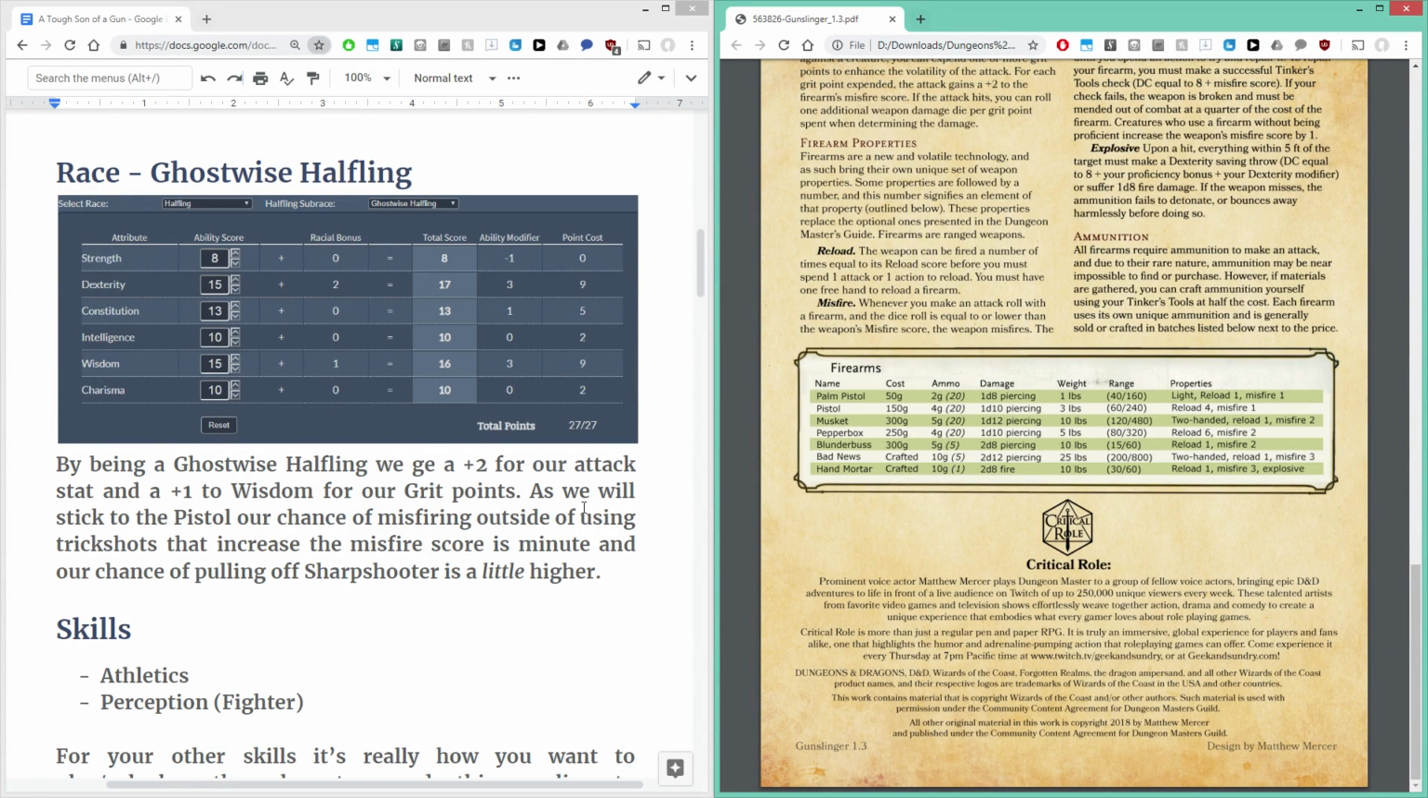As the amount of grit points, which is kind of the superiority die equivalent for the Gunslinger, the number of grit points we have, instead of it being a fixed number, is actually dependent on the modifier to our Wisdom. So we're going to want to boost that Wisdom score. So I've gone Ghostwise Halfling. For the Dex Wisdom combination, it is probably one of my favourites, either this or the Wood Elf. But with the lucky rerolling ones and the misfire score, it was hard to pass up.